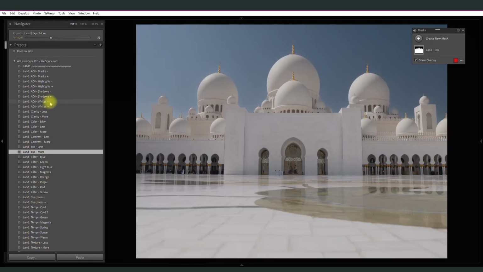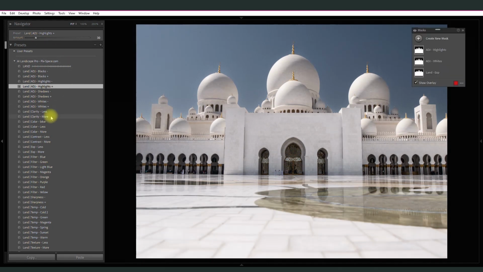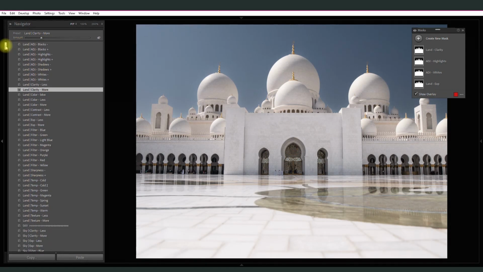And actually turn the whites down a little bit. So just around there. Perfect. Let's see the highlights. I'll actually add some highlights, but not that much. Okay, a little bit of clarity. Looks perfect.